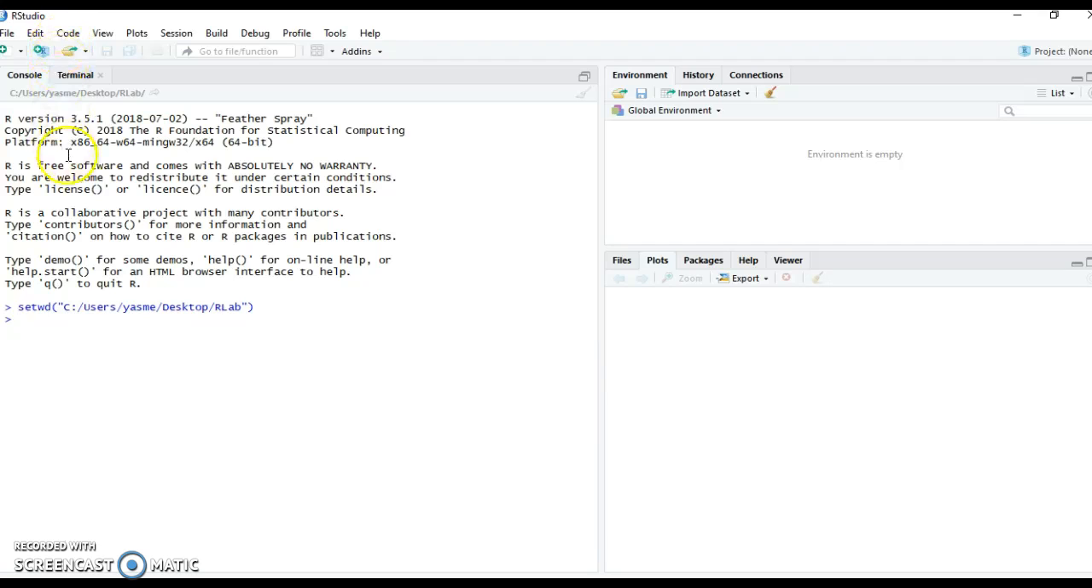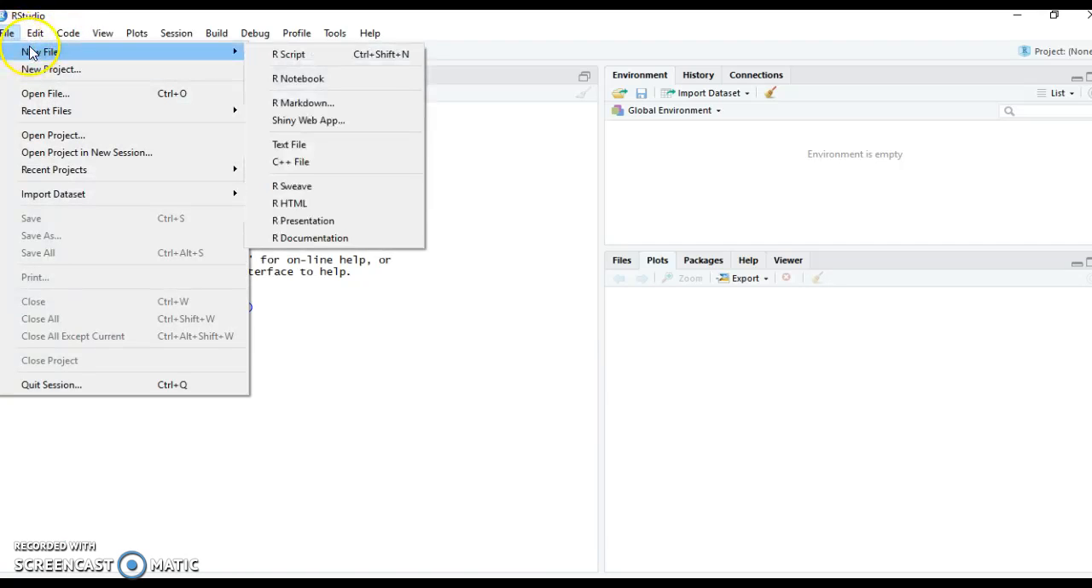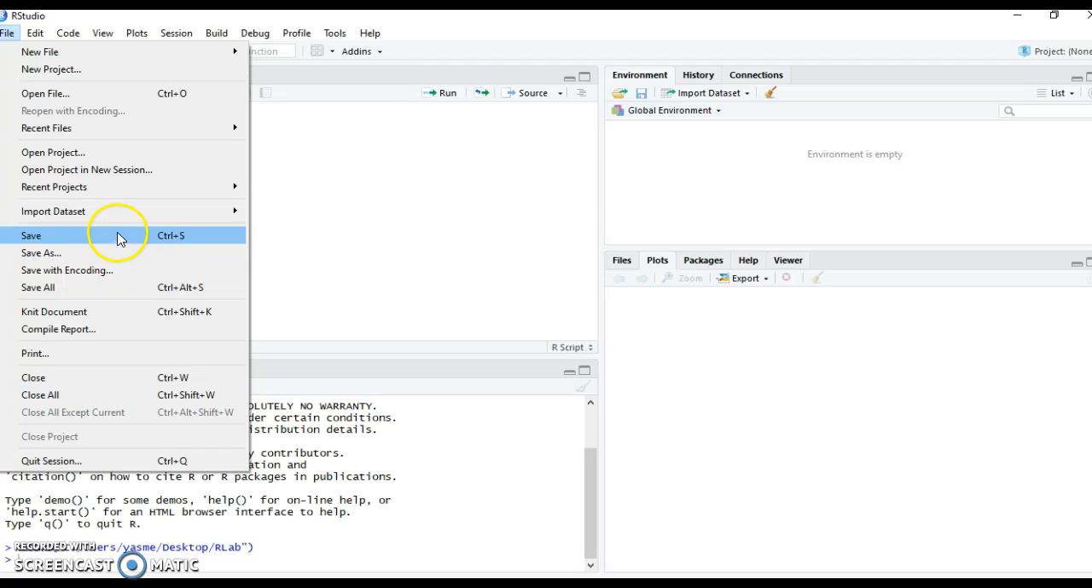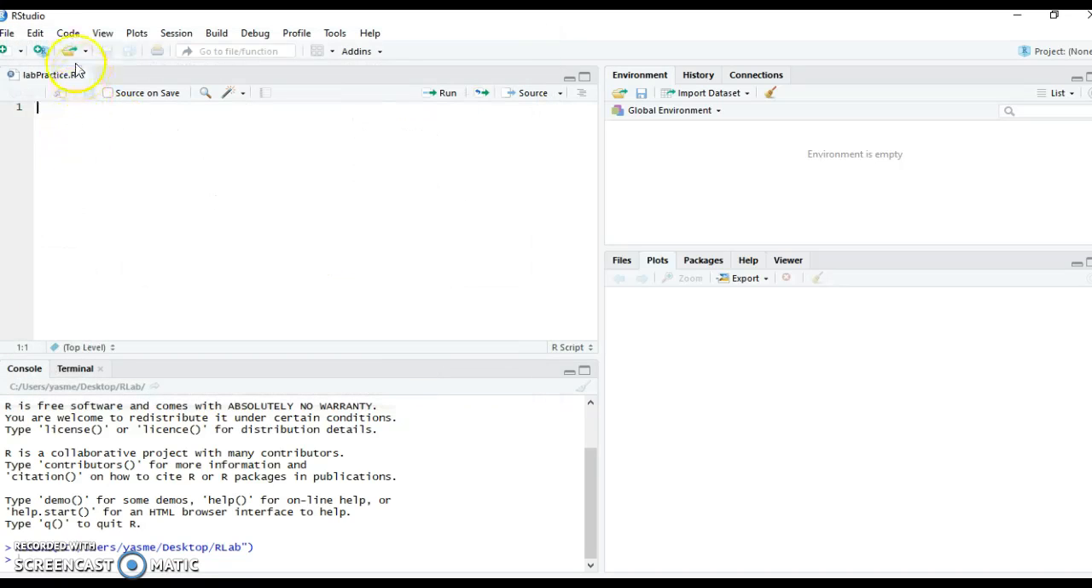So you can see that now everything is saved to this file. Now we go to File, New File, and New R Script, so we can write our code in it. And then we also go to File, New File, sorry, and then Text File for us to put our data in there.